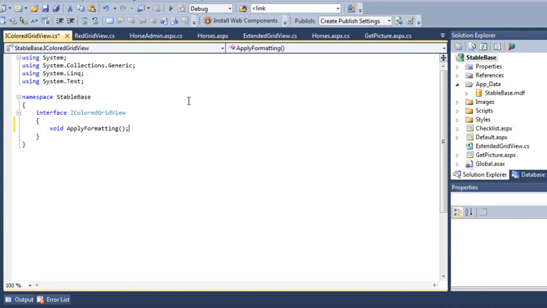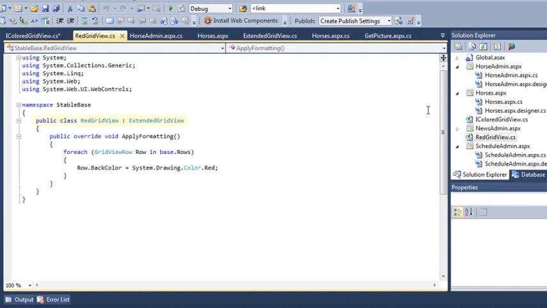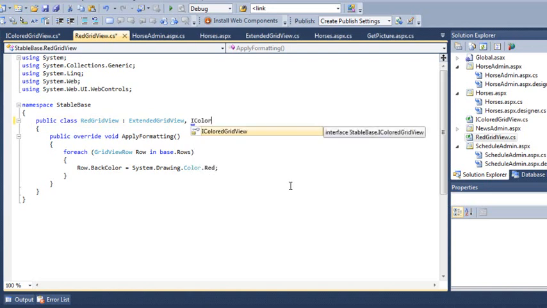Let's now implement this interface in the redGridView class. Open redGridView.cs. Now change the code that defines the class to public class redGridView : ExtendedGridView, iColoredGridView. Since the redGridView class already contains an ApplyFormatting method, this will compile without any errors.